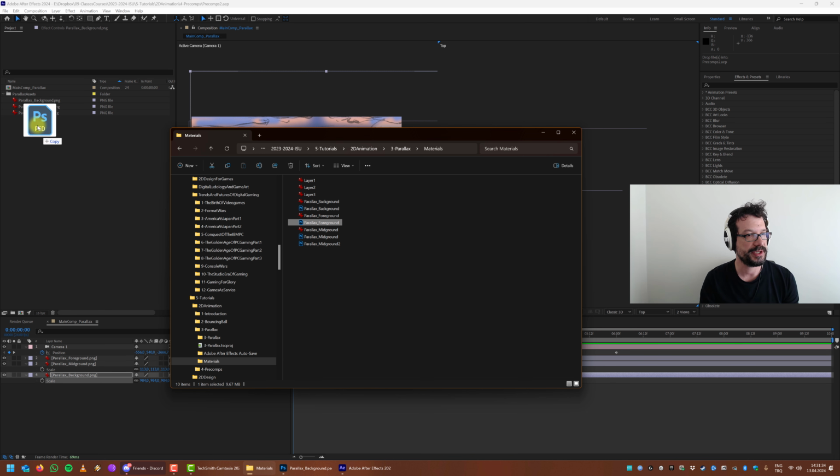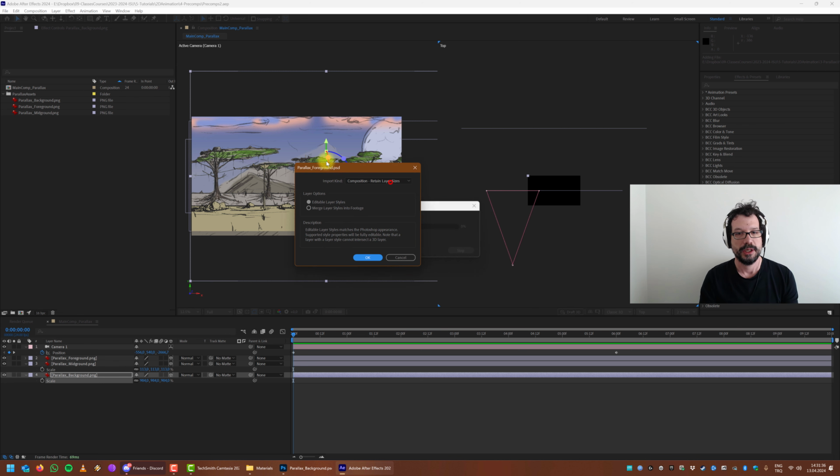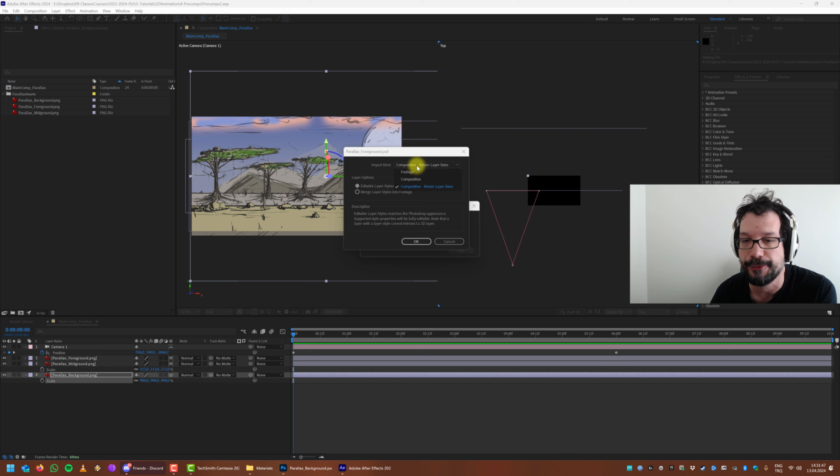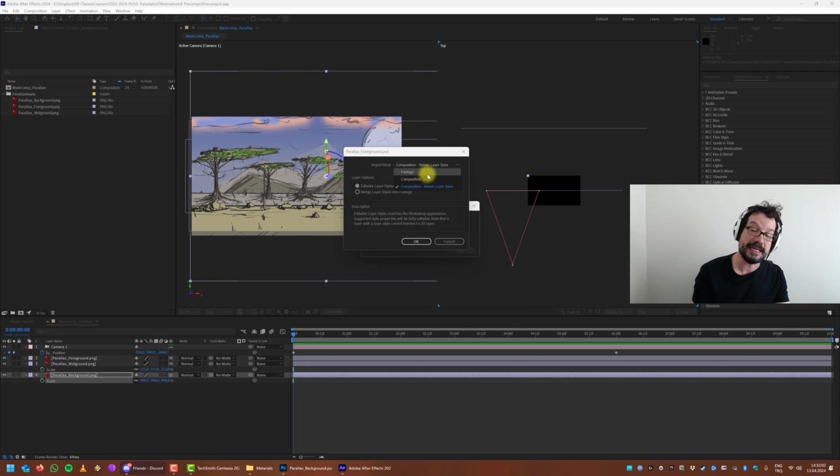Okay, when I push this in, it's going to come up with a dialog box, and in this dialog box you have a bunch of things to select. For example, what are we importing? Are we importing this as a footage? If you are going to import this as a footage, it's going to just come as a single element. It's going to come as a single layer. Imagine saving your Photoshop file as a JPEG. That's essentially what importing this file as a footage means.